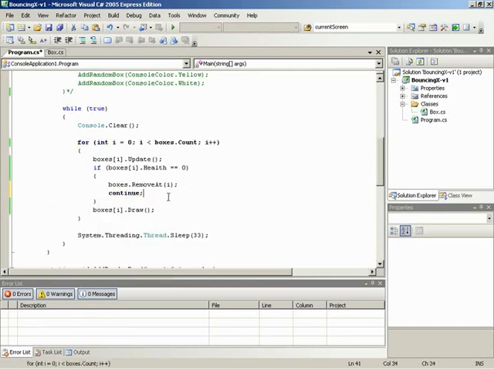So remember what's going to happen. Continue is now going to cause us just to skip over anything else in the loop, jump back up here, increment I, and then once again do our test. So let's go ahead and run this.